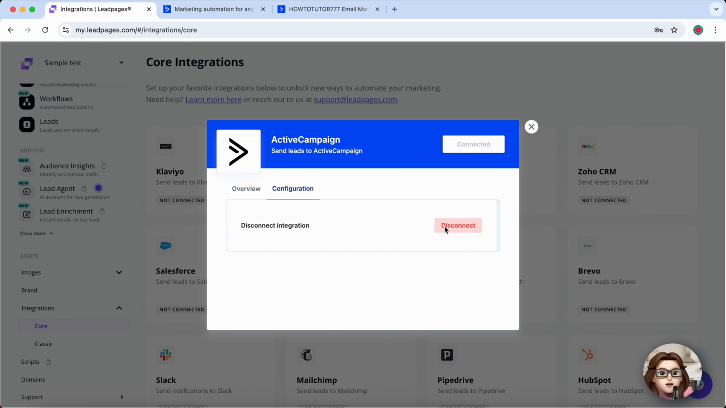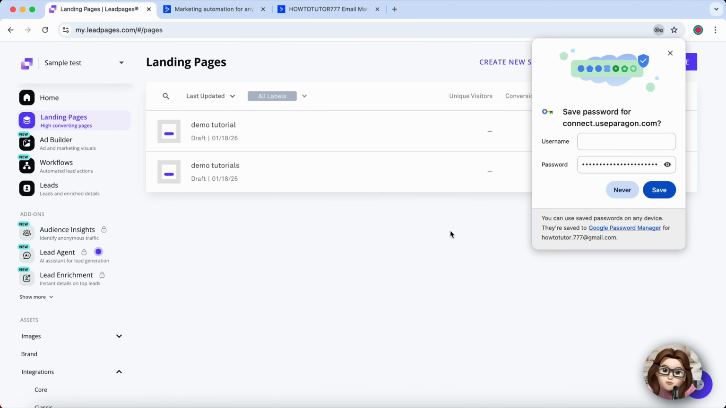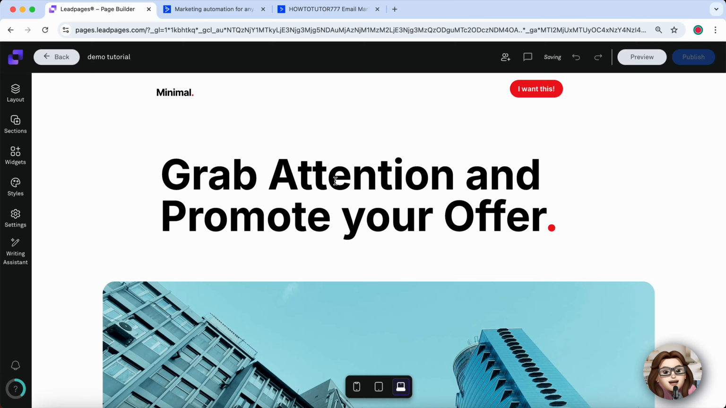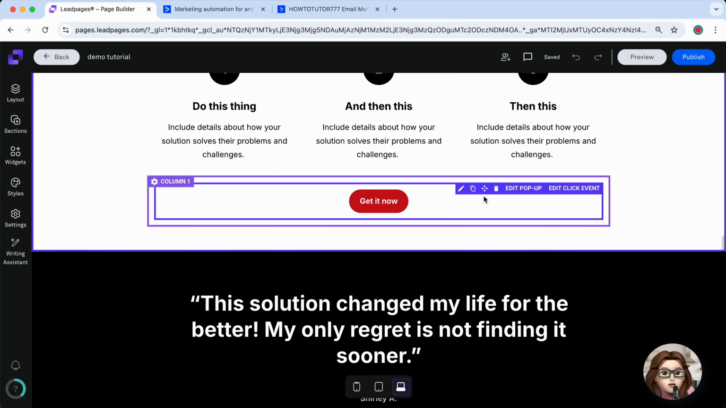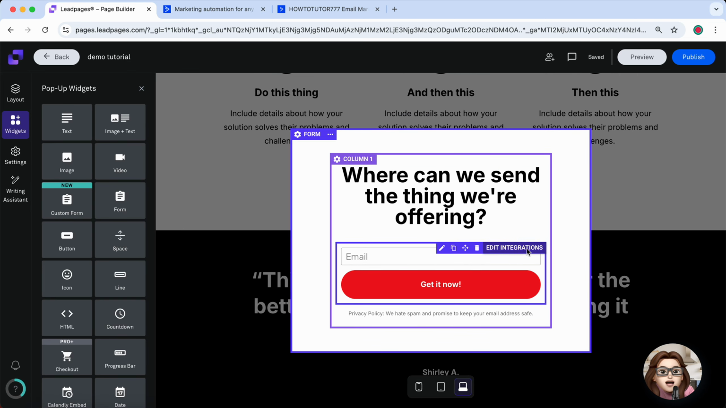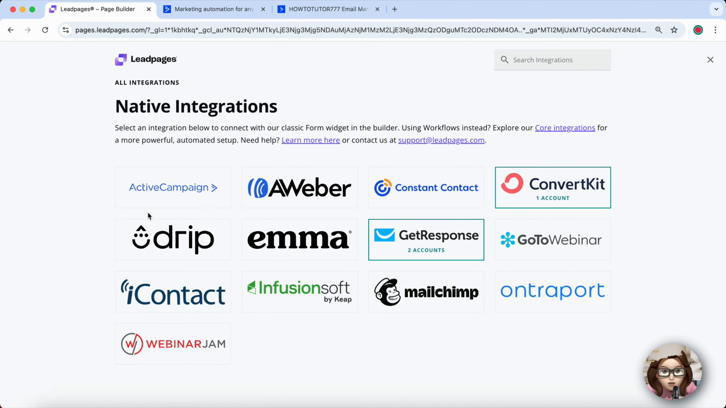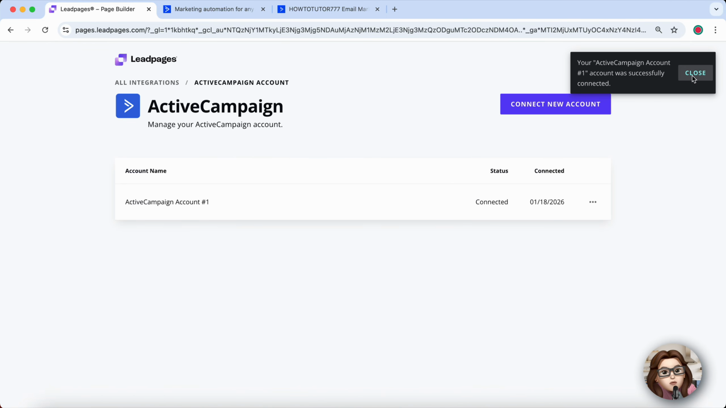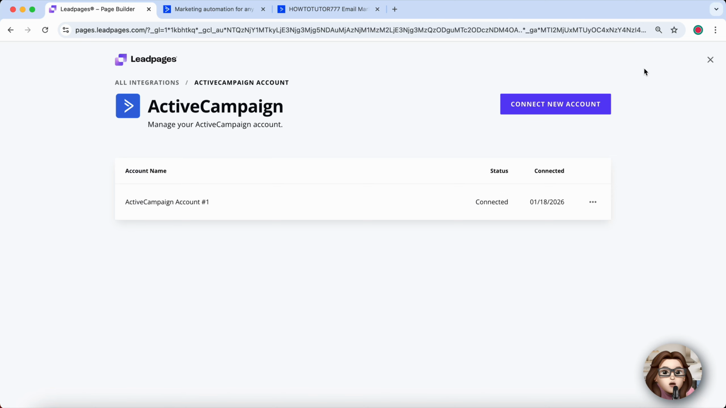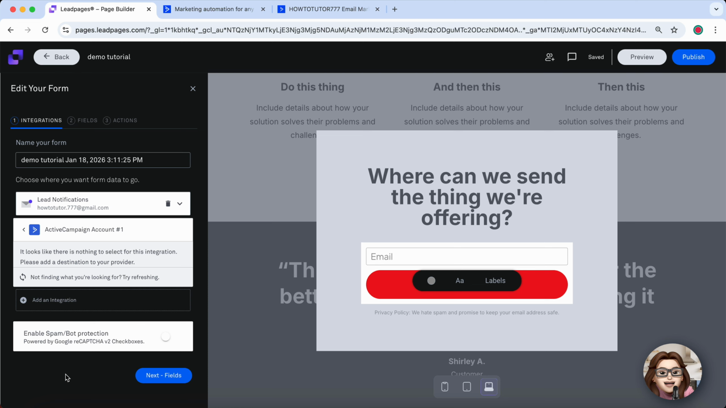Now it's time to connect your forms. Open an existing landing page or create a new one in Leadpages. Click on the form element, then go to Integrations in the form settings. From the drop-down, choose ActiveCampaign and select the list or form where you want new leads to be added. Make sure the form fields like name and email are correctly mapped to the matching fields in ActiveCampaign. Adjust them if needed, then save and update your page.